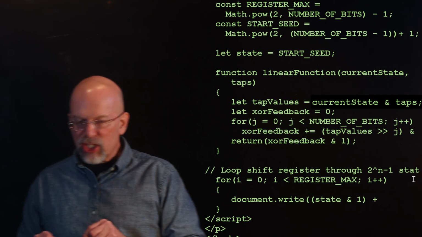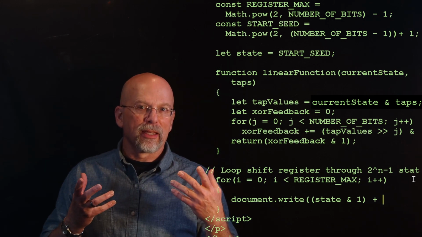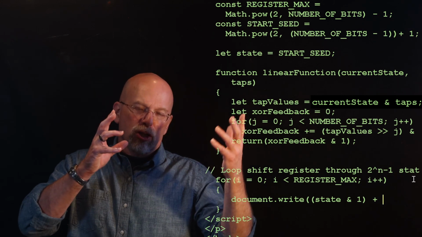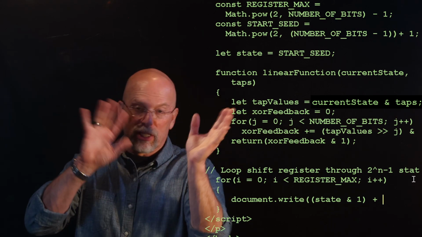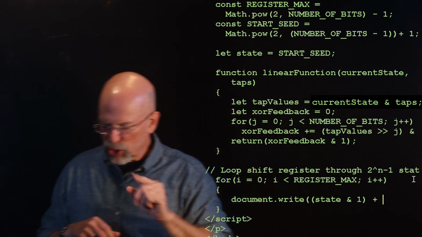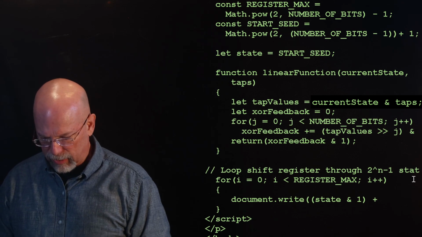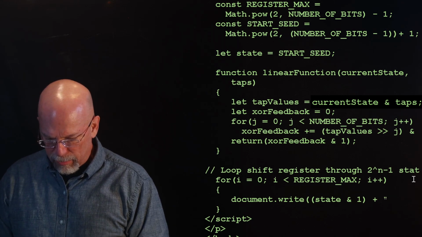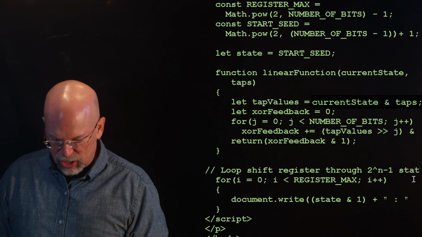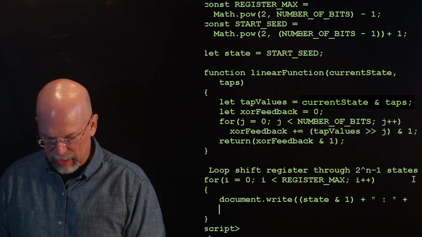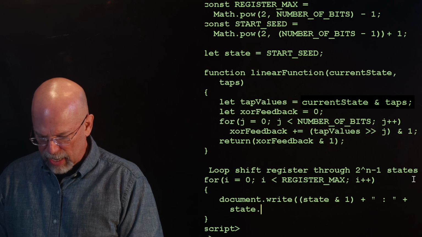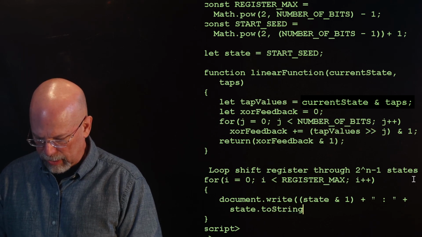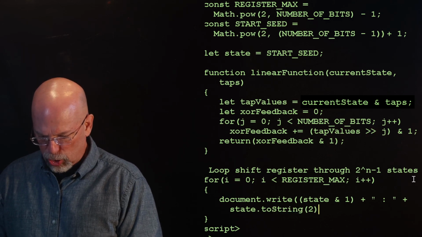And that state ANDed with 1 is going to do the same thing that it did in the feedback function. It's going to strip out or clear all of the bits that come to the left of that, and output just a 1 or a 0 as that least significant bit. Then I'm going to output a colon to separate us from the rest of the output, and then we'll do state toString base 2.